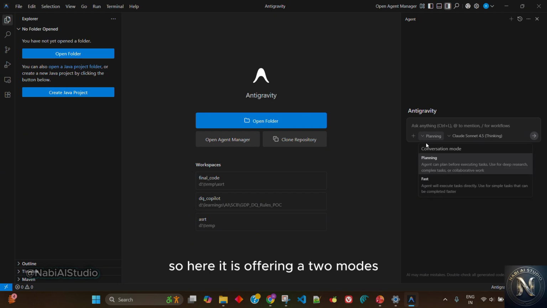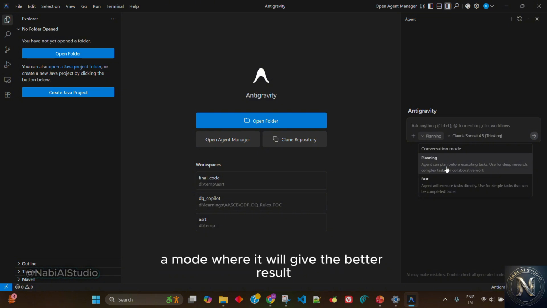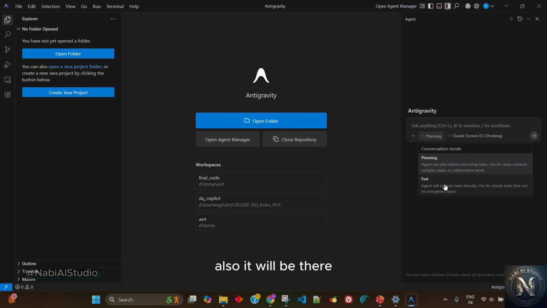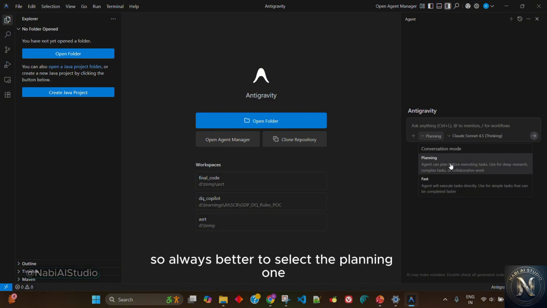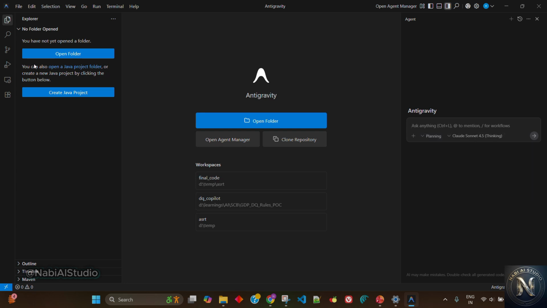So here it is offering two modes, that is, planning and fast. Planning means it is a kind of thinking mode where it will give better results. Fast means it will complete the task quickly, but sometimes there might be quality issues. If you select the first one, there might be quality compromises. So it is always better to select the planning one.